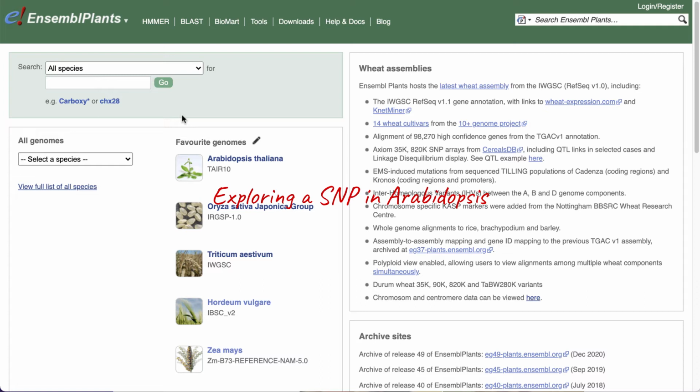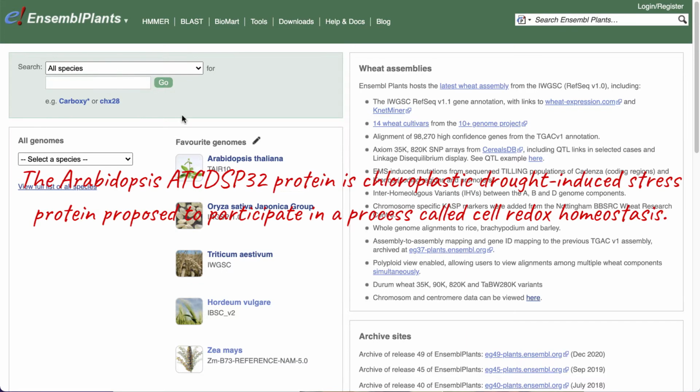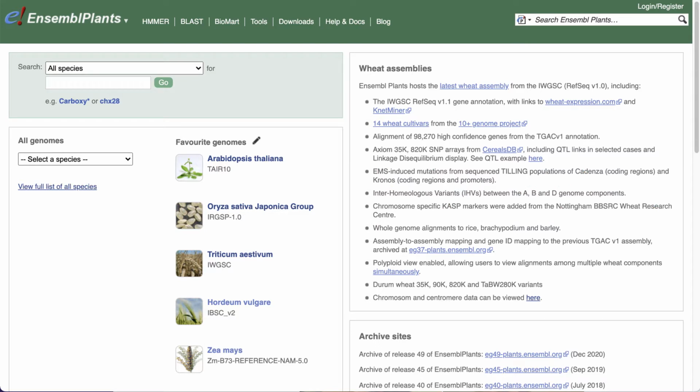We're going to do the exercise on exploring a SNP in Arabidopsis. So the exercise says the Arabidopsis ATCD-SP32 protein is chloroplastic drought-induced stress protein, and it's proposed to participate in a process called cell redox homeostasis. So let's find this protein.